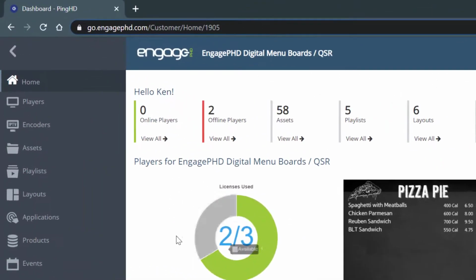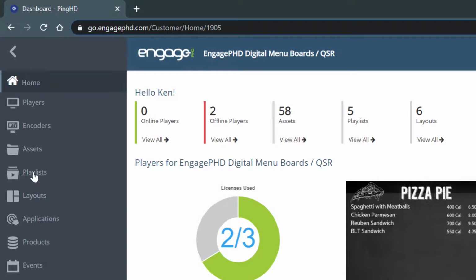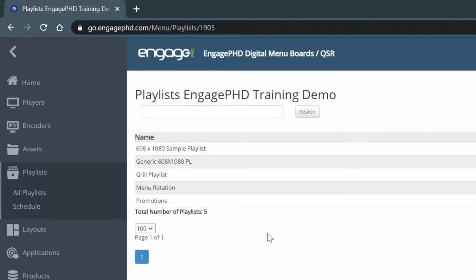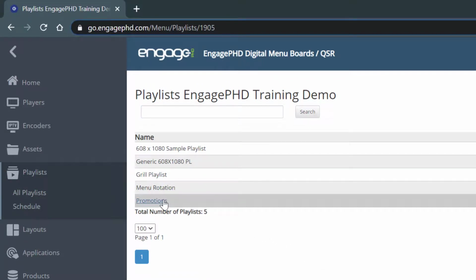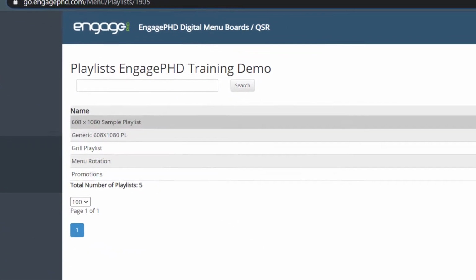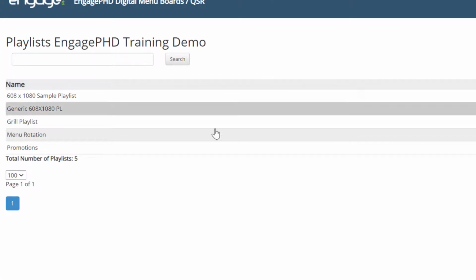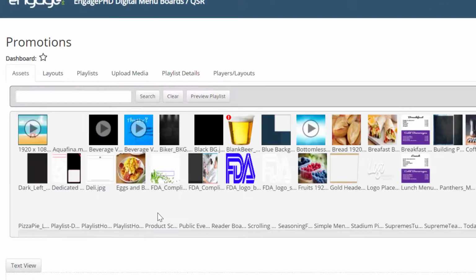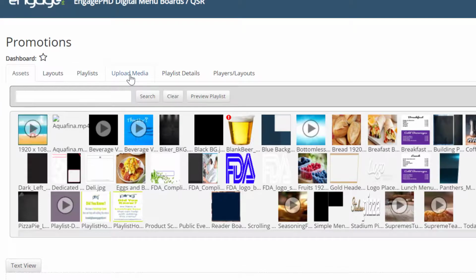On our dashboard, we can head over to Playlists. So let's say that we're adding this to a playlist as a full screen piece of content, maybe as a menu board or an advertising, a promotional piece of content. You can also add images to layouts as well. Let's go over to Playlists, and I have a menu rotation playlist. I also have a promotions playlist. Create New button will allow you to create that new playlist. Click on the playlist you want to open.